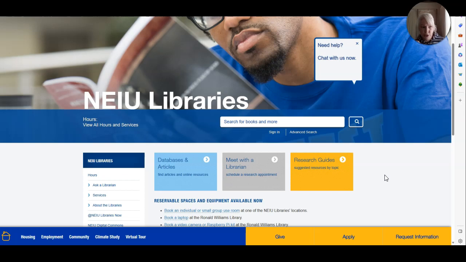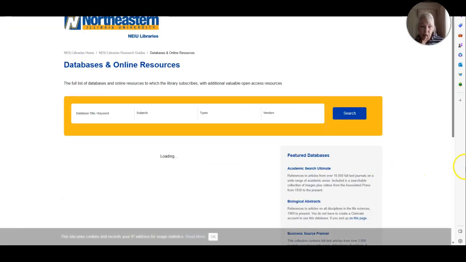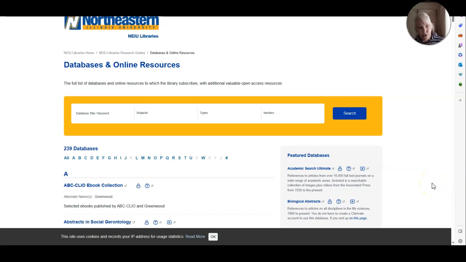holdings. The one I'm going to suggest you start with is databases and articles, since, especially for an initial search like you're doing right now, you're going to want to look at the journal articles, which is where the most recent, cutting-edge literature on any subject is going to be located, okay?